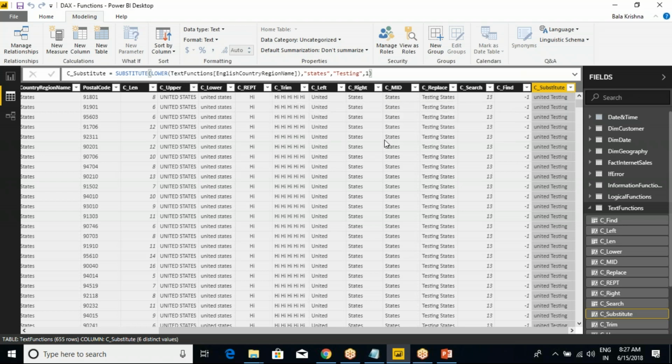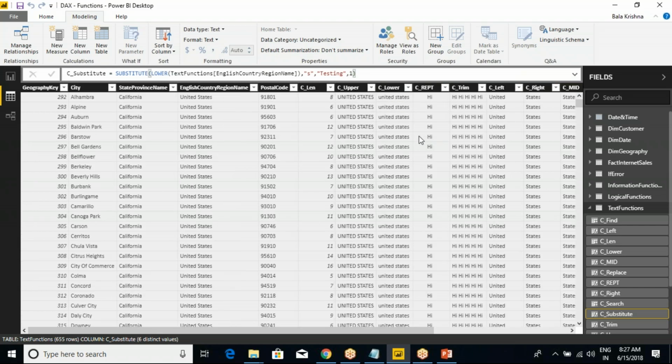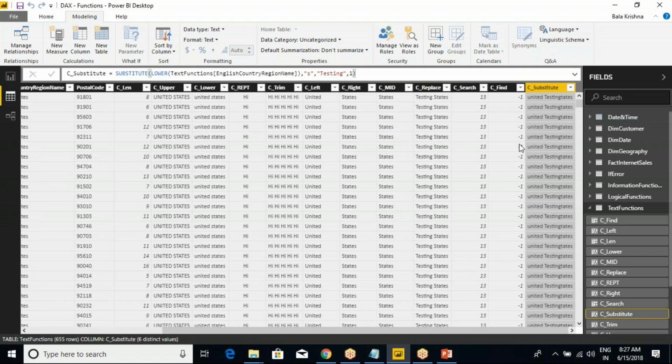Sorry. First occurrence. For example, how many states are available? Let's say if we go for S, now see the difference, you will understand. Wherever S is there, it is replaced with the testing. But is it replacing the second S? No. I think if I mention 2, it's supposed to take. Let's see.